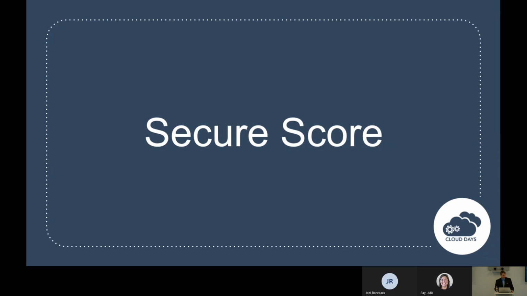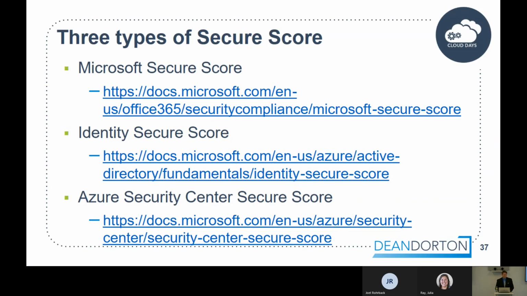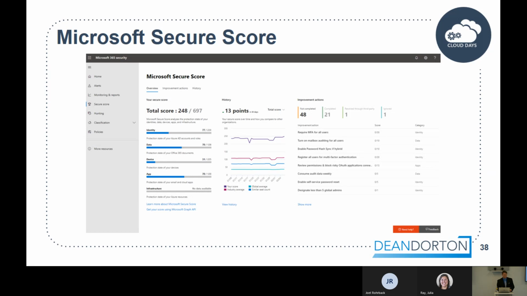Okay, we'll move on to Microsoft Secure Score. There are really 3 different types of Microsoft Secure Score, and I've got links to all 3 of them on this slide. Really what it is, is a score from Microsoft that shows you, based on your licensing and your control implementation, where your risks are. Is your risk mostly within the identity domain? Is it mostly within the data, device, or app category? They will give you focus areas to improve your score and reduce risk.